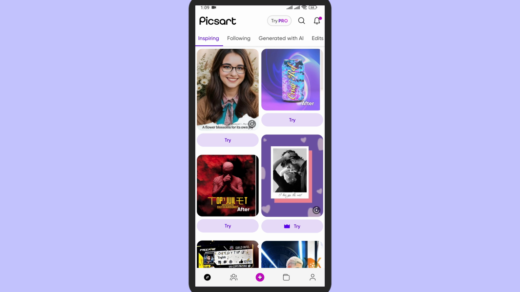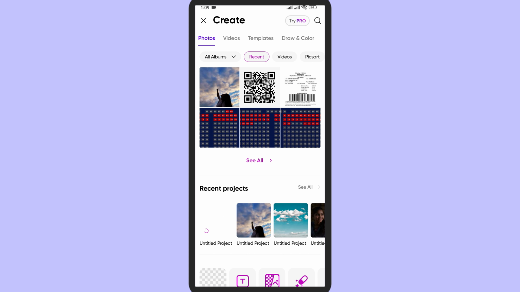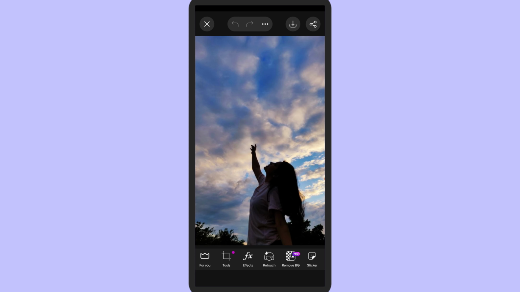First of all, tap on this plus icon in the middle to create or open any of your projects. Now, select the image that you want to input. Here, I have selected this image. Now, here in this editing platform.